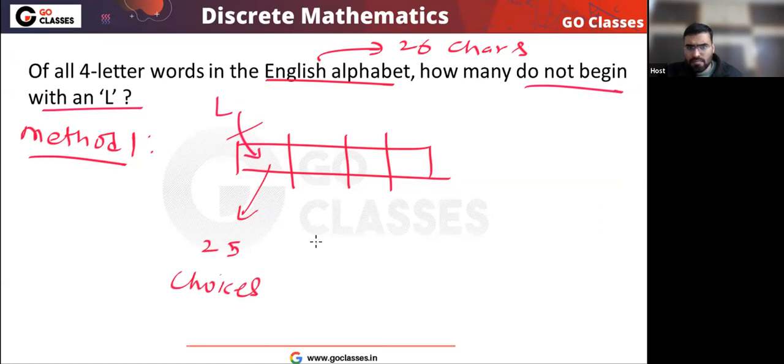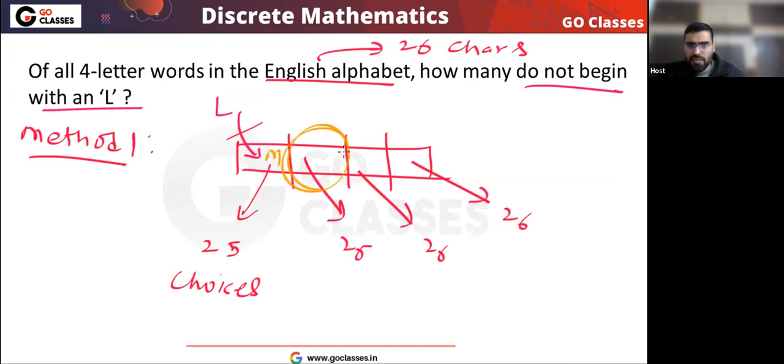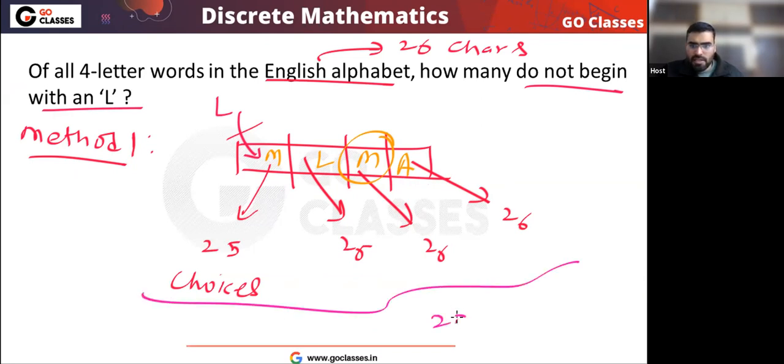We cannot put L, so for this position we have 25 choices, and for the remaining positions we have 26 choices. For every other position, we can put anything. So by this method one, you can apply the product rule here, and the answer will be 25 times 26 power 3.